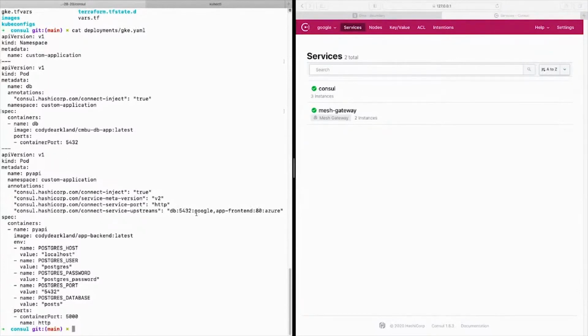If we leave that out, it's going to try to find database in its own data center, which would work for database because we're defining it here. But when it's trying to find the app front end in the Google data center, it's not going to find it because it's actually going to exist in AKS. So we can go ahead and apply this.